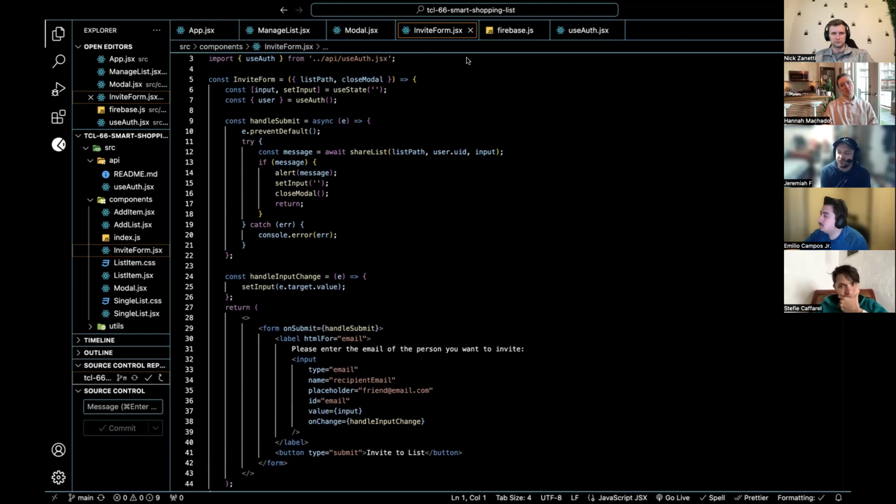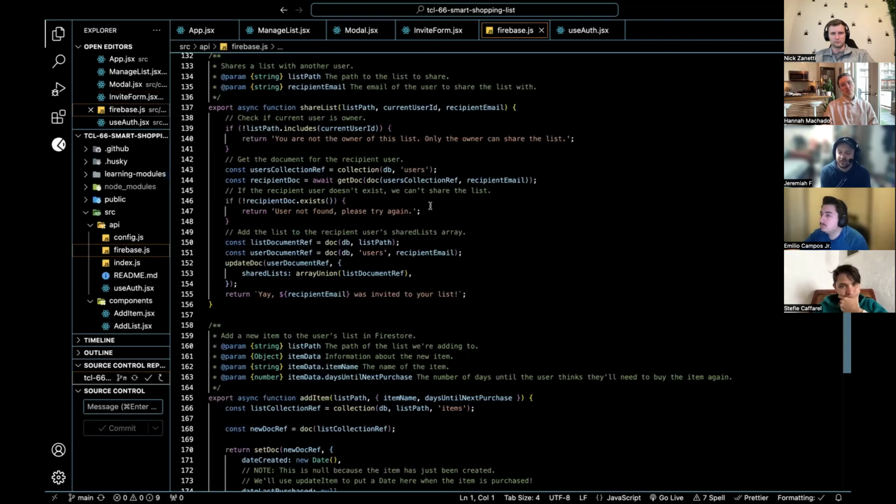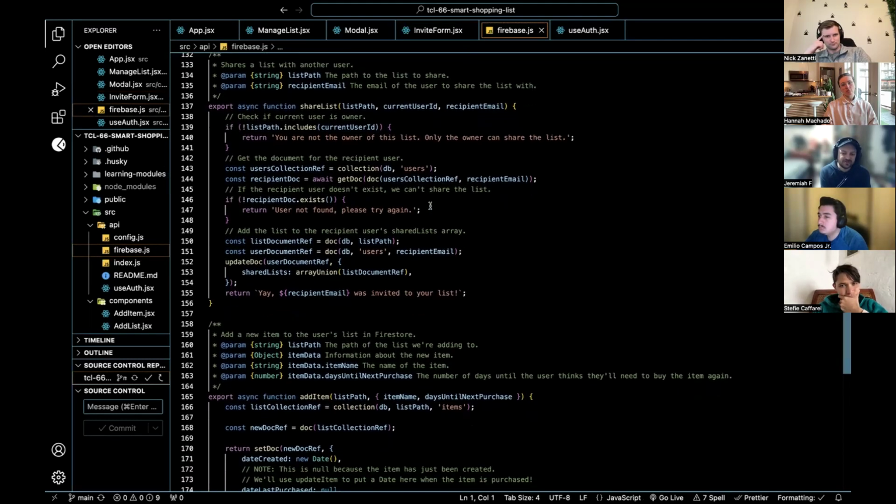I'm not really sure which one would be more frustrating as a user. If you try to share a list with someone who's not a user and it says you aren't the owner of the list, then that's always going to be true. Versus if you get "user not found" and then you get your friend to sign up and then you find out you're not the owner of the list. Good point. It might make more sense this way.